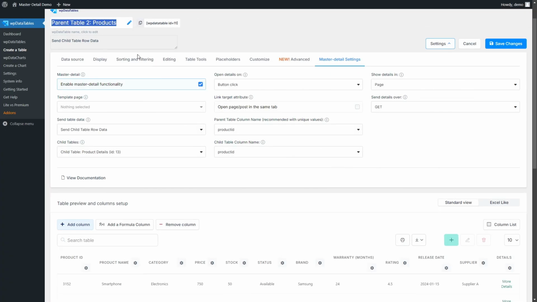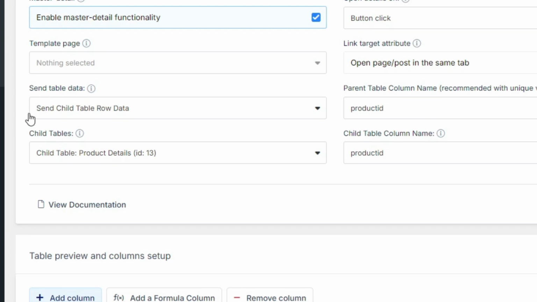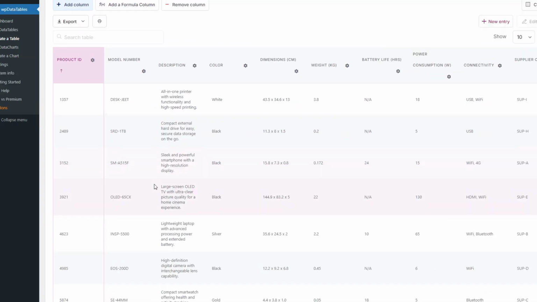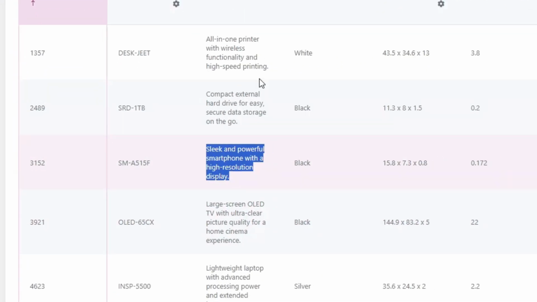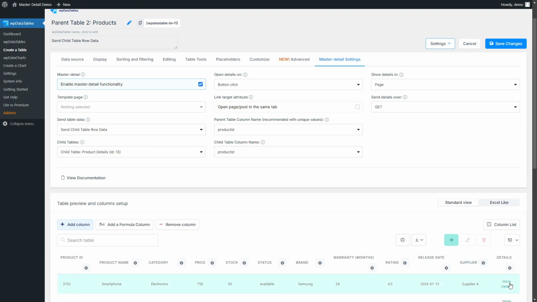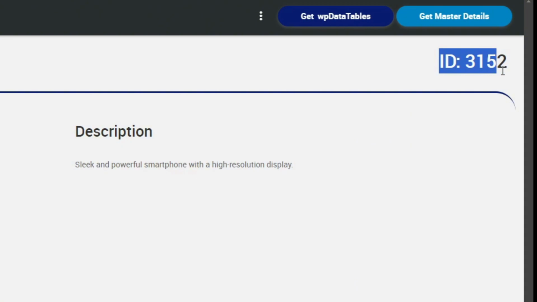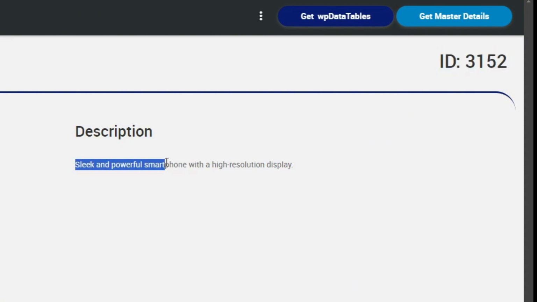In the second option, we can display data from a completely different table, often called a child table. This allows you to keep only the essential information in your parent table, while the child table contains as many details as you need. This setup is very useful because it separates the data load, keeping your pages lightweight.